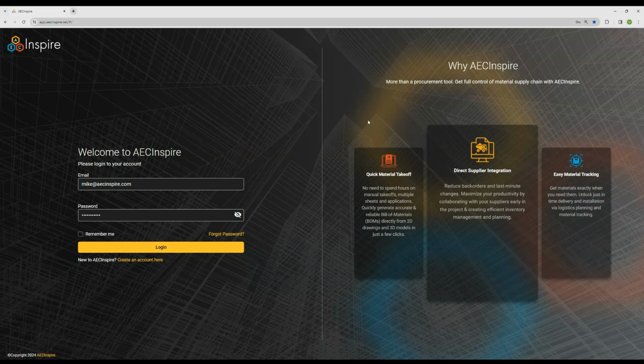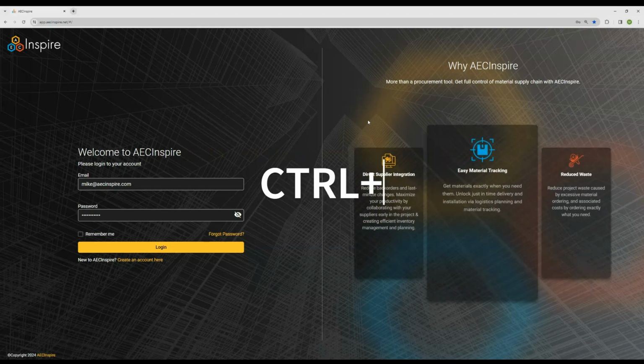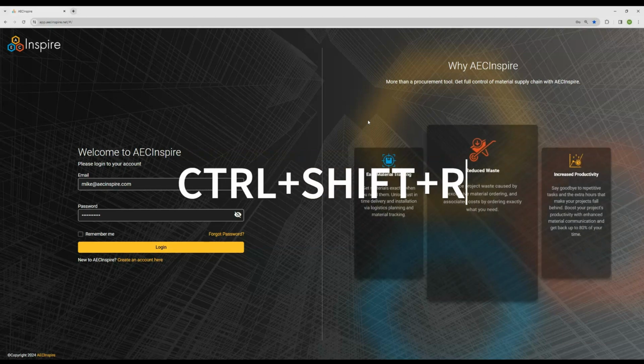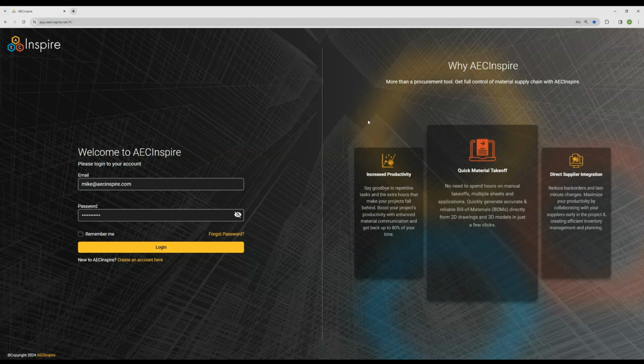But before we get started, as usual, make sure if your browser doesn't say version 2.7 in the bottom left-hand corner, that you do the Control Shift and R to refresh the application in your browser to make sure you're at the latest and greatest. If you don't do that and you're still on version 2.6, you may run into some issues. So go ahead and make sure you're on the latest version, and let's dive into it.